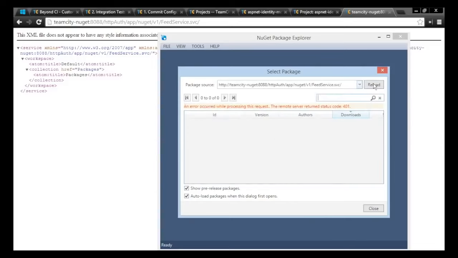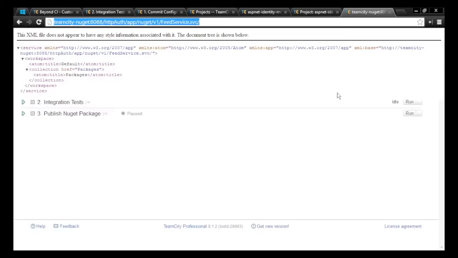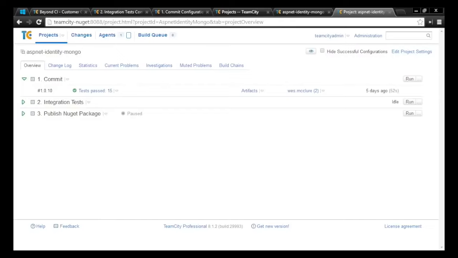Oh, you know what? I don't have authentication turned on. You'd have to enable authentication as well. And you can either make that public, or you can have permissions to access it. But then you could pull packages from it. Yeah, I won't go off on too much of a tangent there. Okay. Any other questions? All right. Interrupt me if there are.